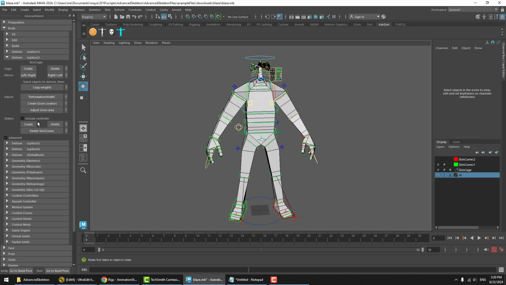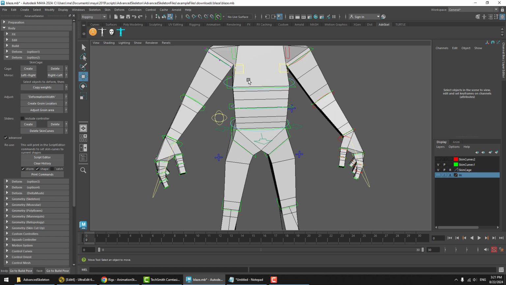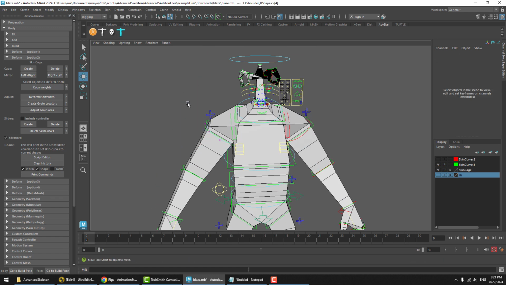Now in the advanced section here, we have the reuse option. Now this can be useful in a few different situations. So you might have, for example, spent some time tweaking the skin cage to get it exactly how you want, and you want to apply that to another character. You might want to use reuse. Or another case could be that you need to rebuild advanced skeleton, which will reset the skin cage. In that case, if you want to reuse the tweaked skin cage, there are some buttons here for that.